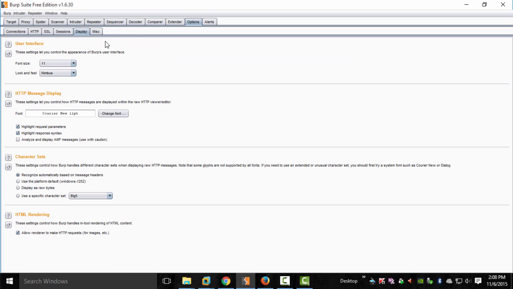So let's check out the Display section. Again, this has to do with how you want to display the Burp tools themselves. You can change the font, and you can change the look and feel basically. So there is nothing important in this screen.